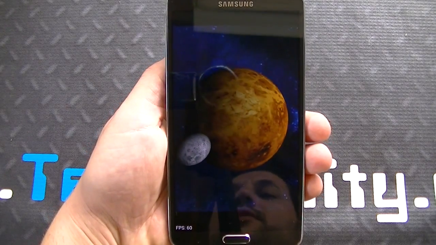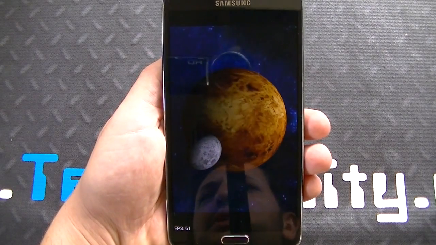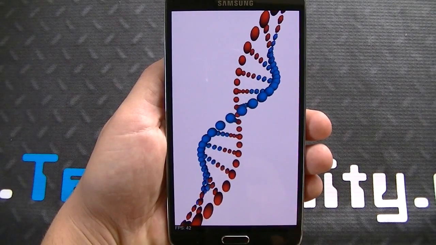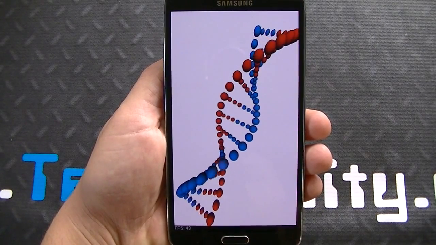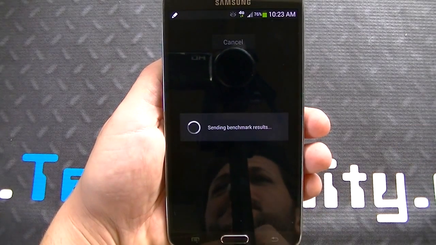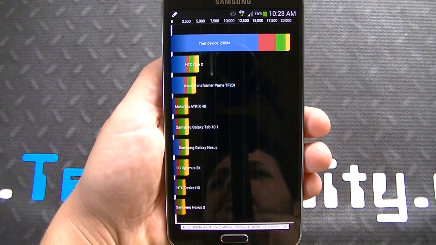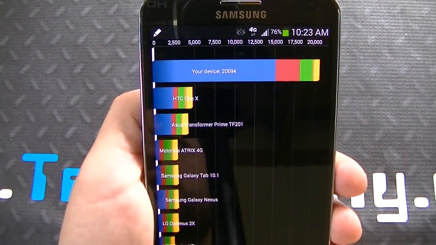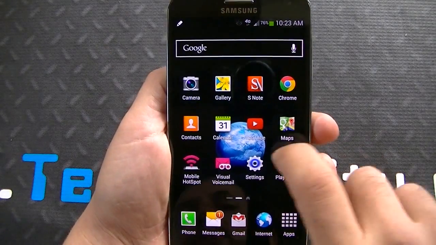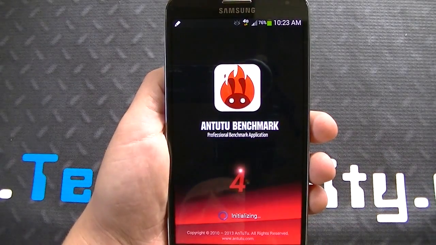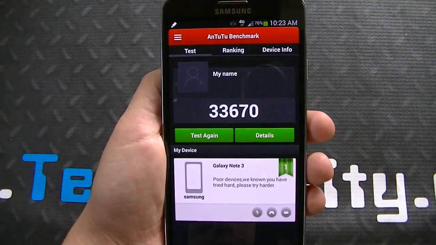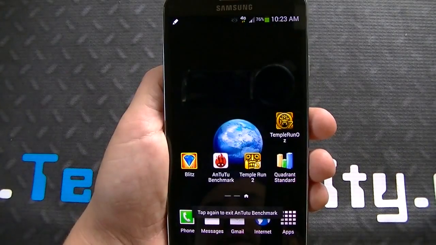So let's go ahead and finish up quadrant here. See what kind of scores we can get. Quadrant has continued to be one of the top benchmark apps for Android throughout the years. Give them credit for that. Let's click on yes. 20,694. It's actually pretty good, as opposed to, let's say, about 13,000 on the HTC One, or about the same on the Galaxy S4. And Antutu benchmark, I'm not going to run a separate benchmark. I'm just showing you guys the score that I received yesterday when I ran it, which is 33,670. So great scores in terms of Antutu.